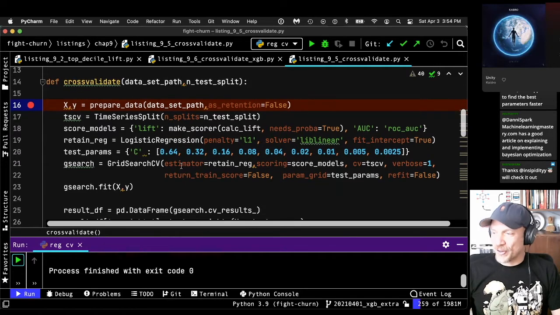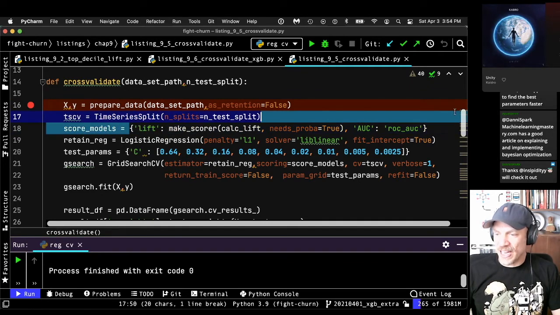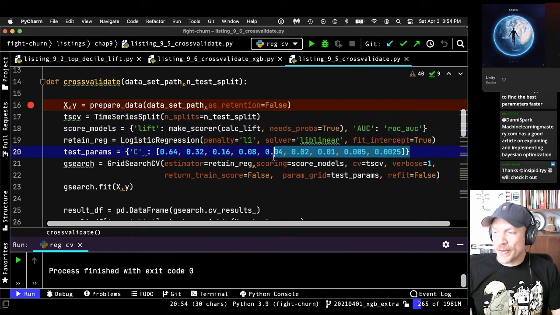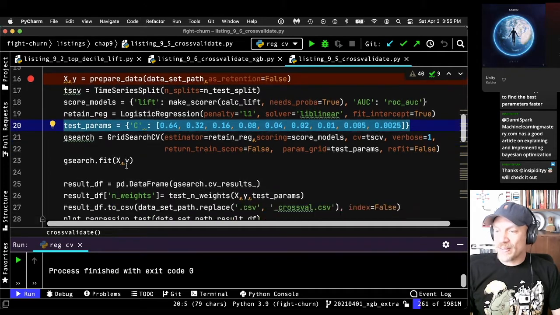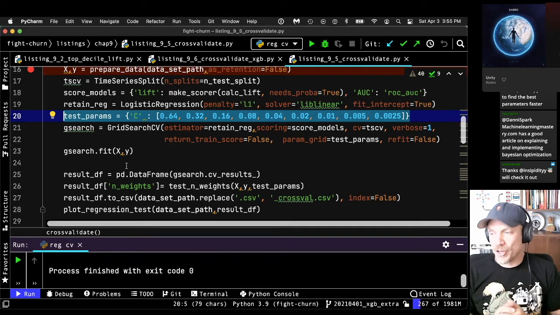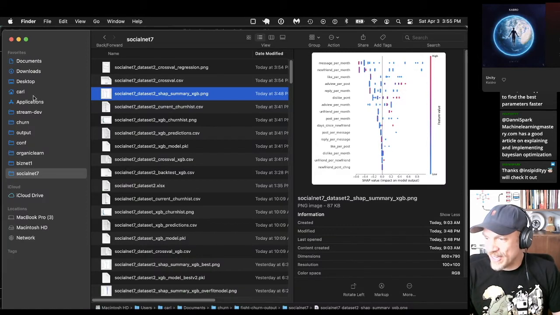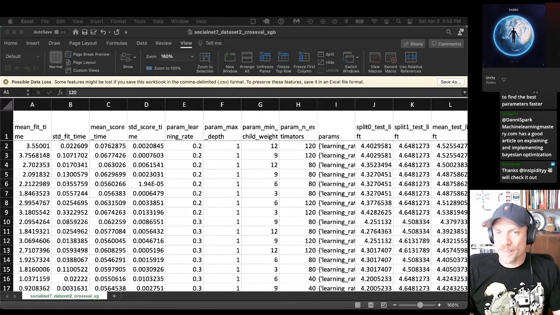So it's a lot faster, but it has similar steps. We prepare the data, we do a time series split, and we use the lift and AUC score models. Now there's actually only one parameter to test. That's one reason it's a lot faster to cross-validate regression. And it's also a faster algorithm to train. The rest of this listing is basically pretty similar to the cross-validation of the XGBoost, so I'm not going to bother going into the details, but let's go straight to the output and see how accurate the cross-validated regression was.